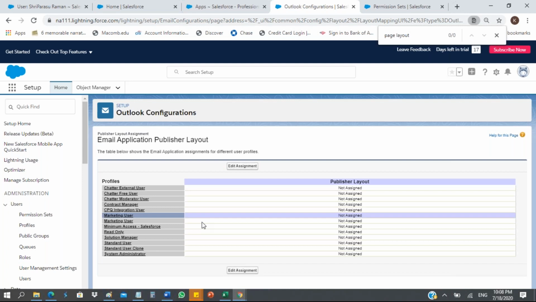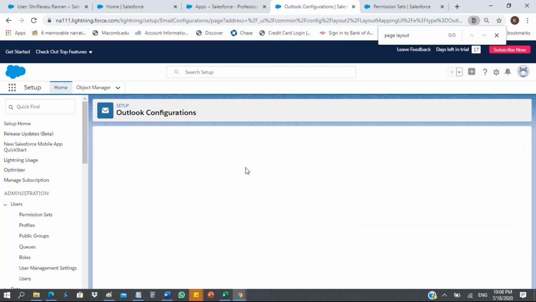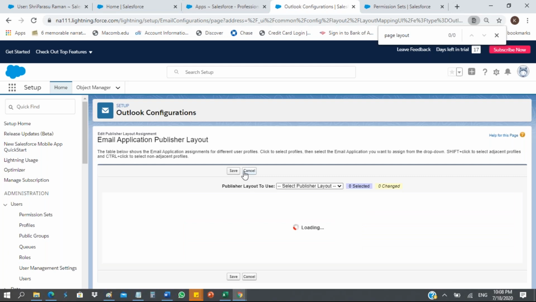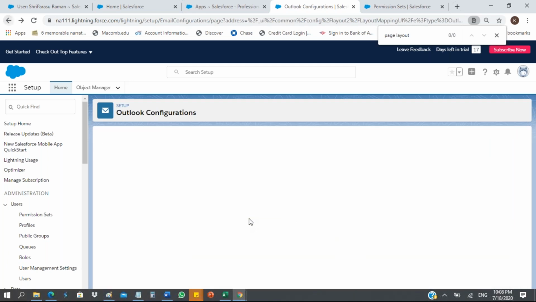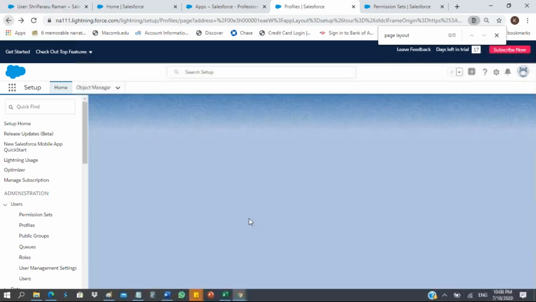Earlier when we saw it in the object, it was giving us the profiles on the left hand side and all the page layouts column-wise, right? Just like how it is here, profile and column-wise. You can just click on edit assignment and assign a different page layout here. Right now we don't have a different page layout for this object. This is the email application publisher layout.